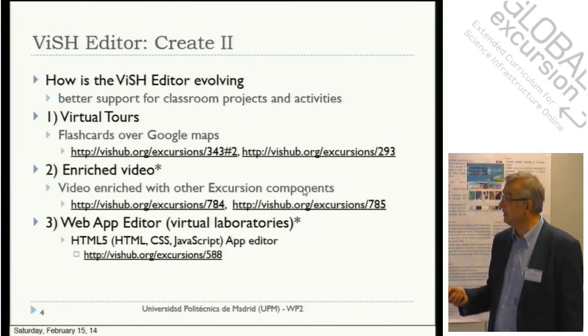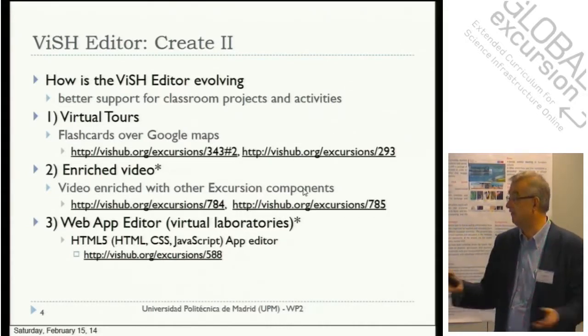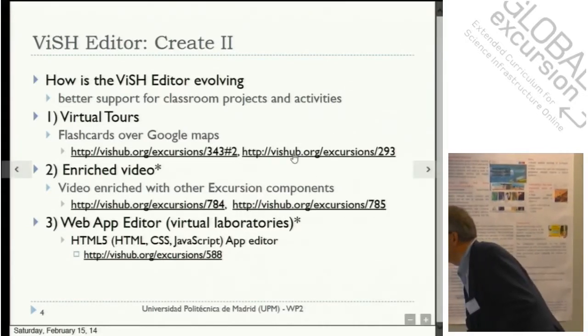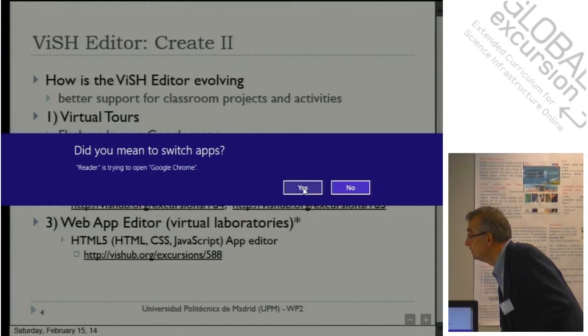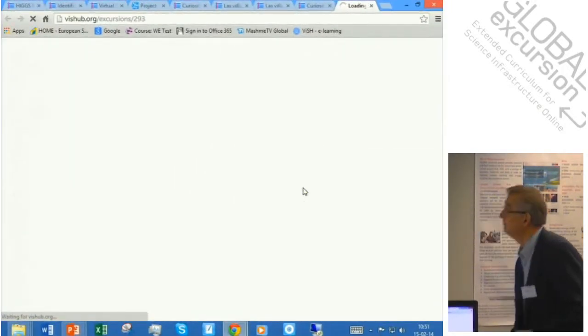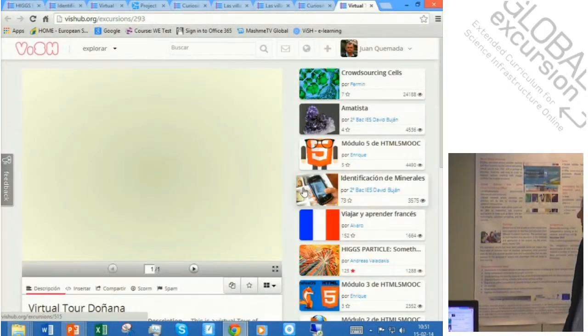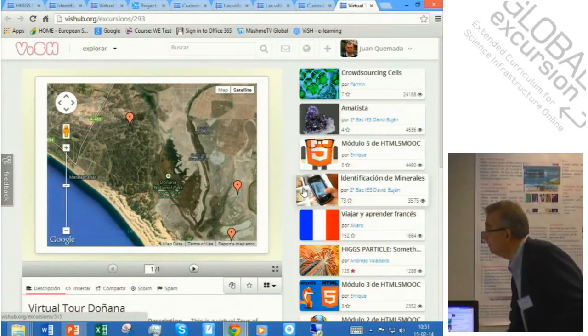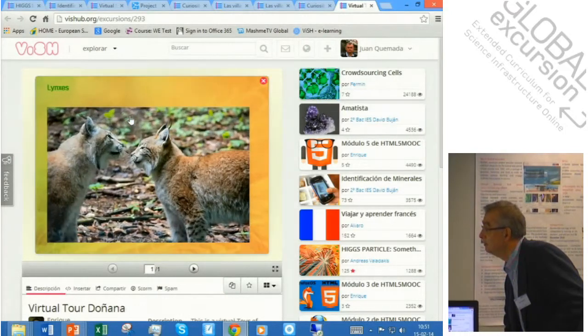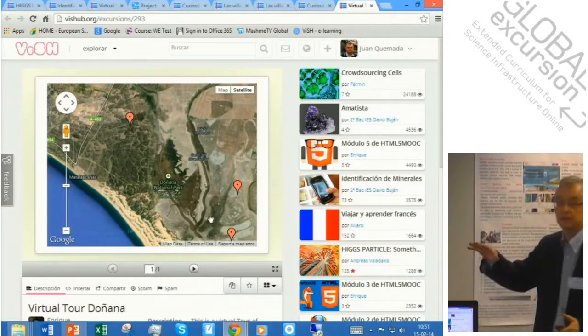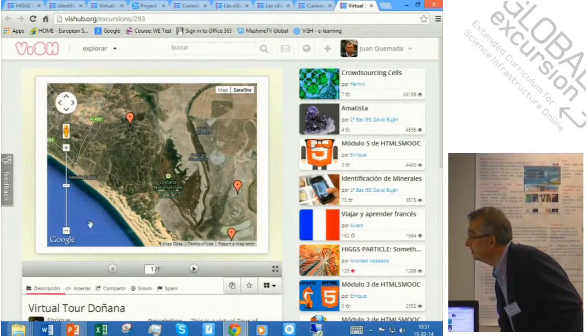I mean, we made an experiment. It was very easy to create, and we created virtual tours, which are basically flashcards which you can insert in Google Maps. For example, I think this, let me see if this is the one. Here I think the 7 wonders of the world should appear, or isn't it? No, this is Doñana. Well, here you have places in Doñana, and you can highlight things with a geographical location, geolocated over Google Maps.